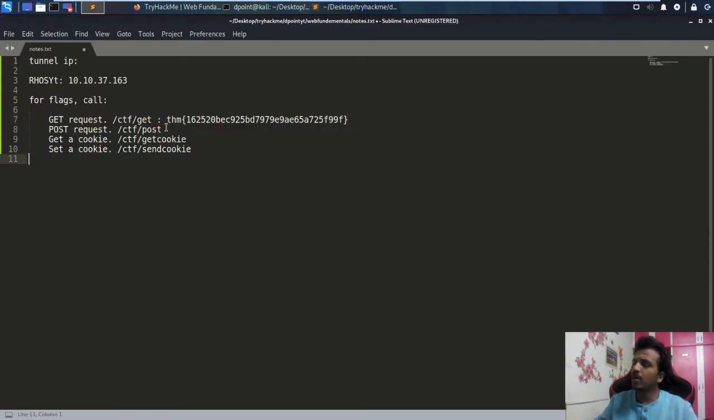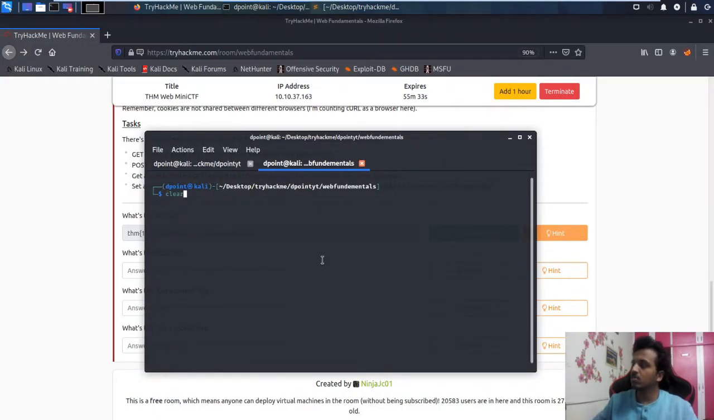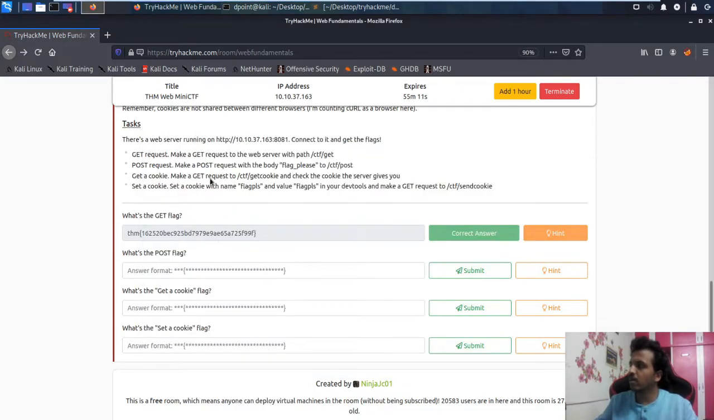Let me open Sublime. I need to call ctf post. So in the curl, this is how I was making a GET call, right? Now I need to tell it with a hyphen that my method is POST, and then this was my URL. Finally, I have to say whether there is any data. What's the post flag? Okay, so make a POST request to ctf post with the body flag please. So I need to make a call in this manner.